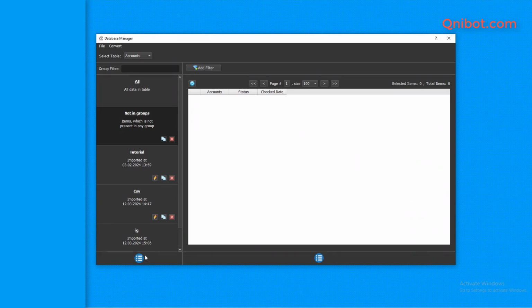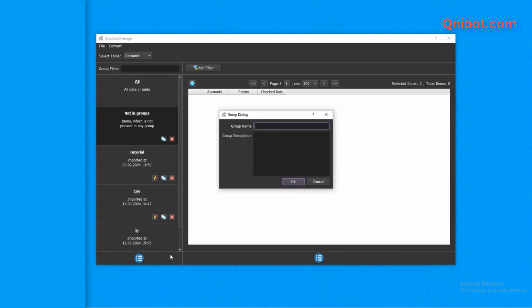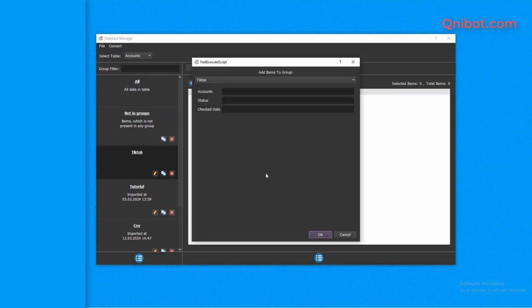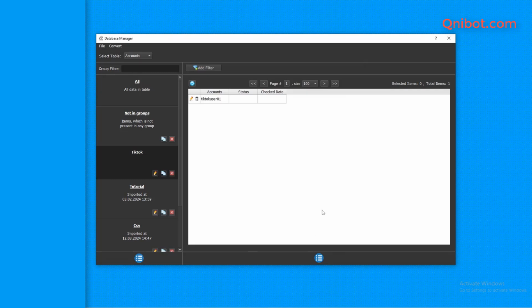Click on this icon, then select Add Group. Then you enter the group name here. For example, I enter TikTok. Next, you click OK. Then you click on the created group. Click on this icon. Click on Add Item. Then you enter the username of the account you want to check into this section. Next, you click OK. Then you can see the username has been imported into the account column here.